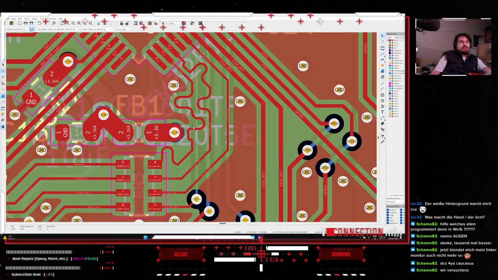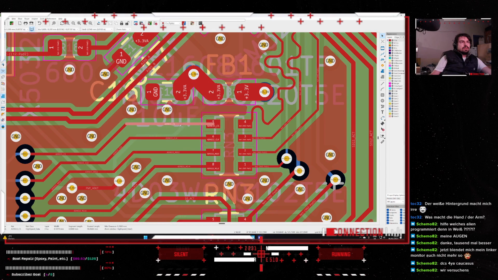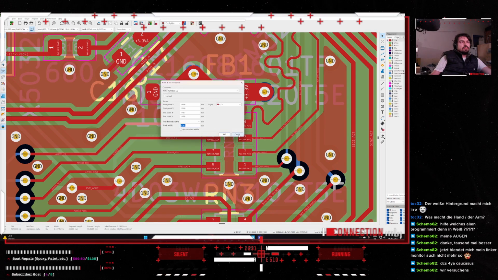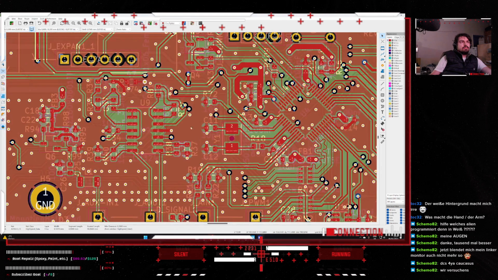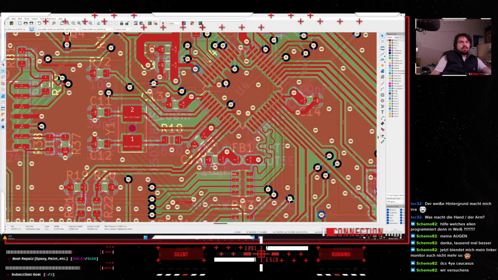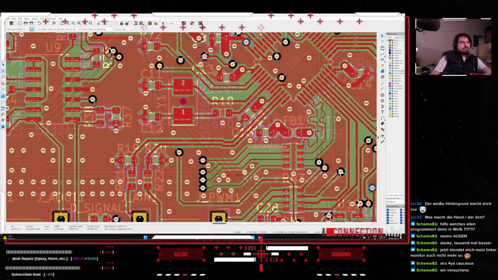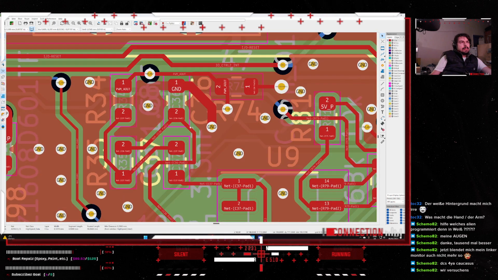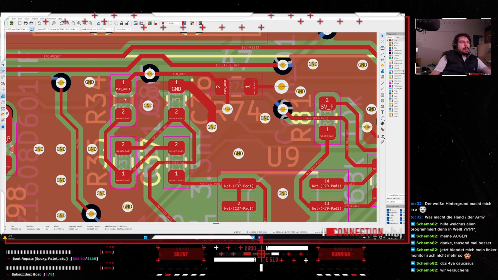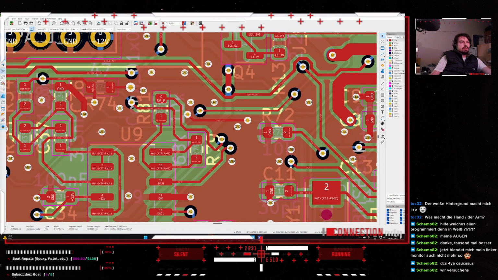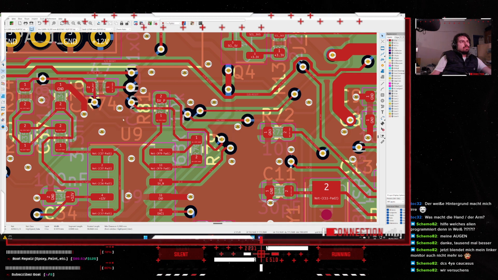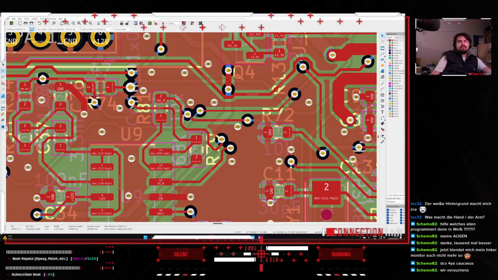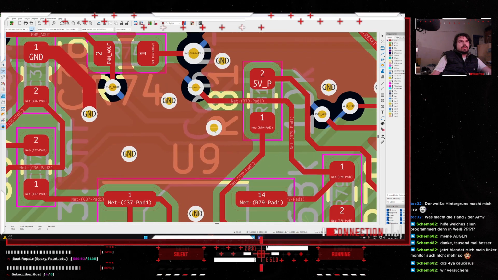So now I'm checking 0.147 millimeters thickness for 50 ohm trace. Am I concerned with 50 ohm impedance? No. Not in this case. Okay, time to add a few more ground vias then.